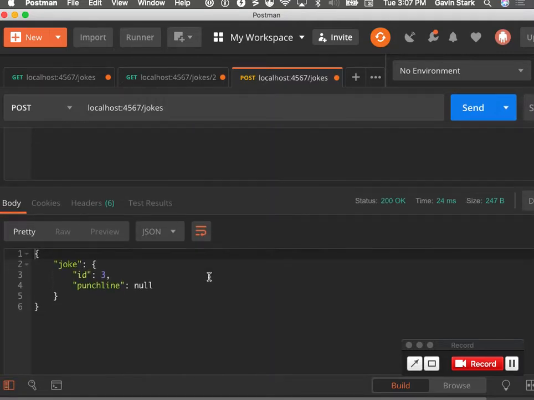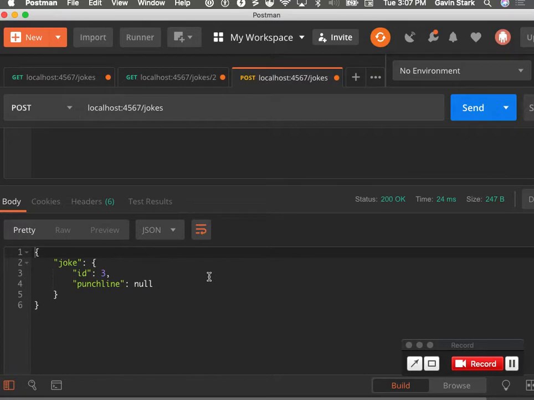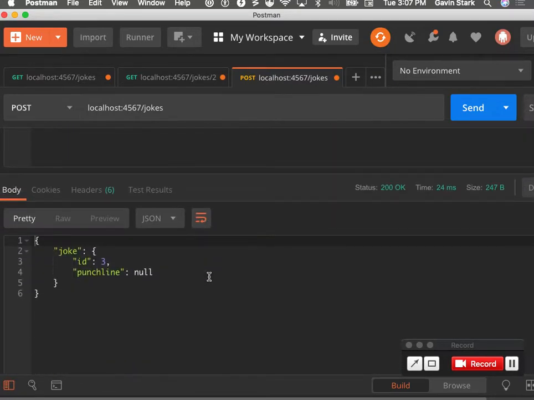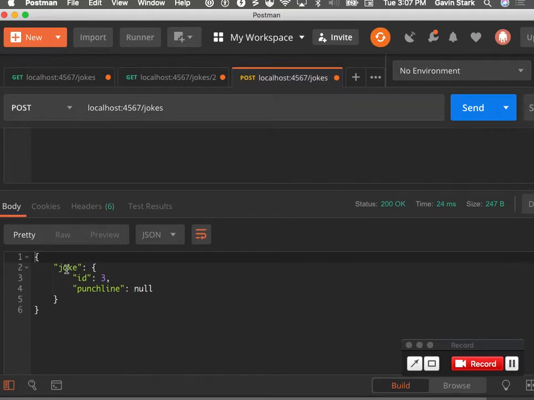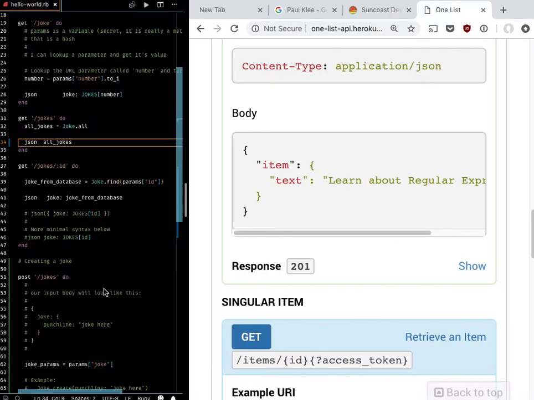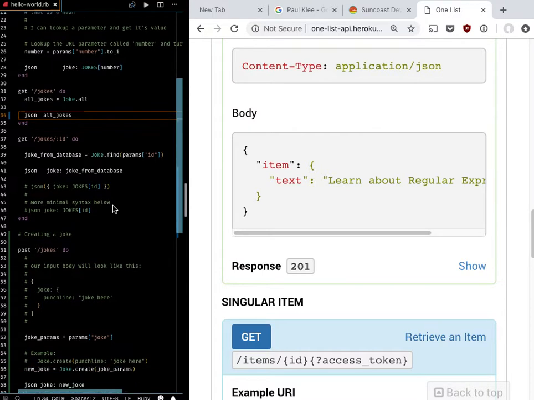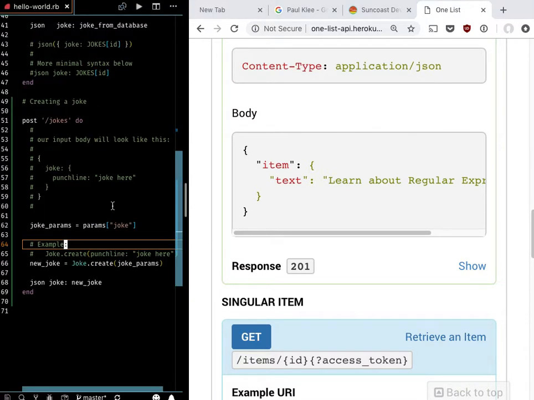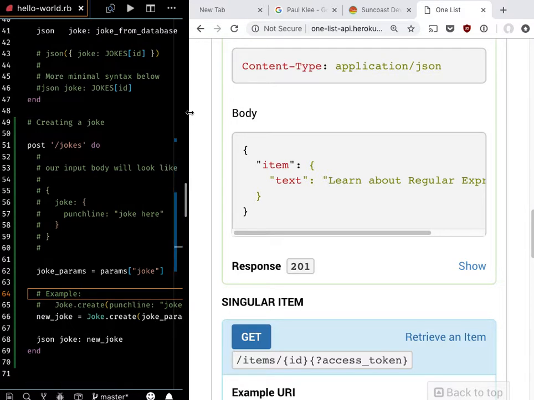We did. We got joke 3, but the punchline was null. So let's see if we can figure out why the punchline came back as null. The response came back joke ID 3, punchline null. So in our post jokes, we were asking for the params joke.